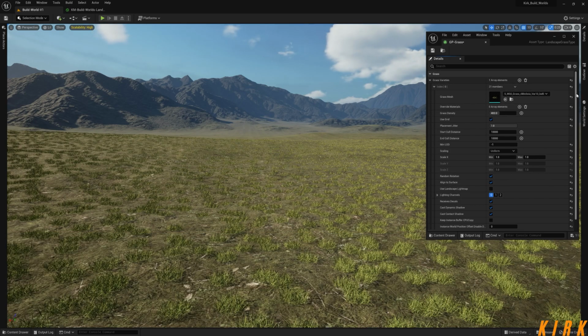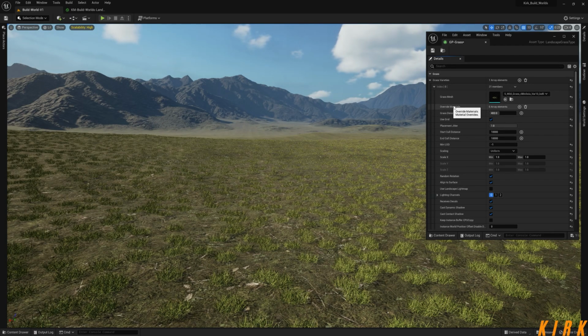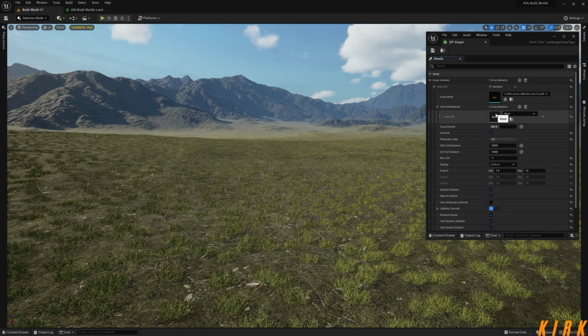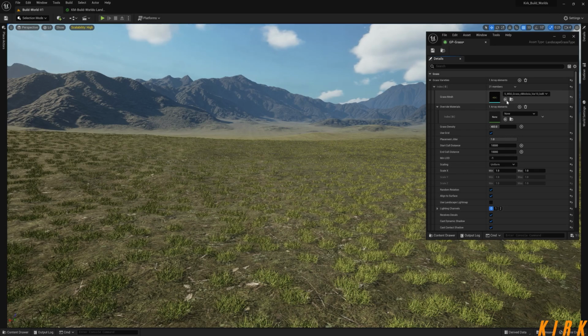Let's get rid of that because every time I open the content drawer with the foliage there, it slows it down. Under that you have override materials. You can hit the plus and say you have your own foliage material. You can just simply drag that material into there and it'll use that instead of the one that is imported with the mesh.